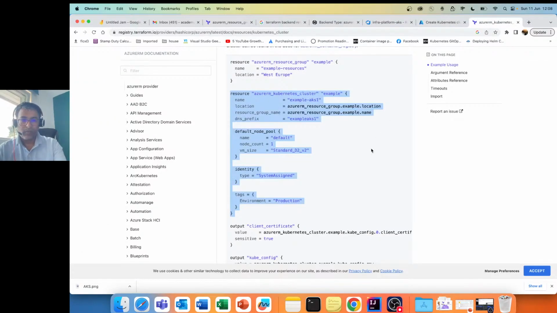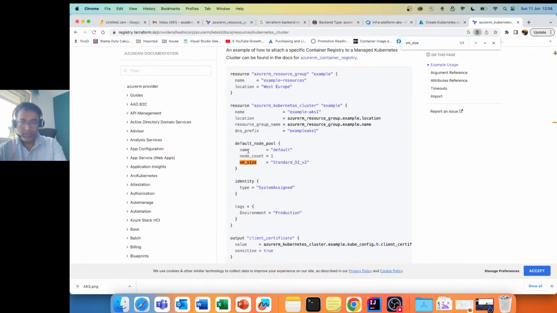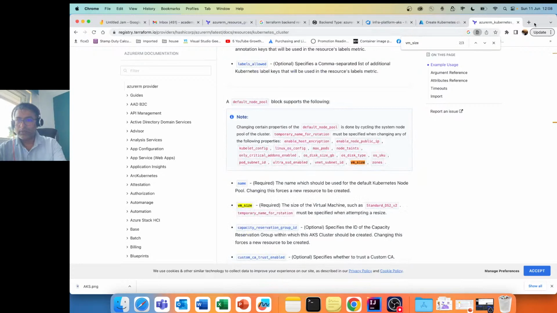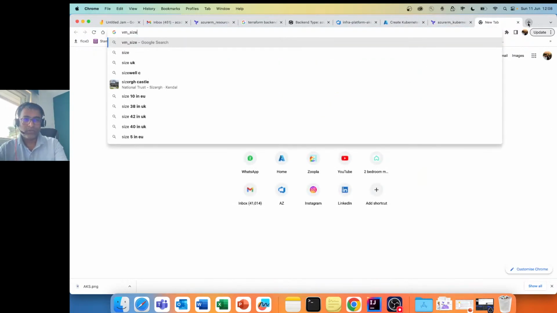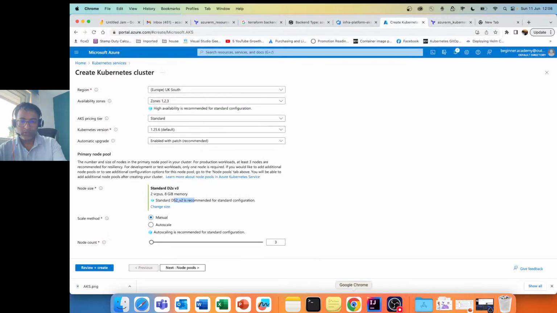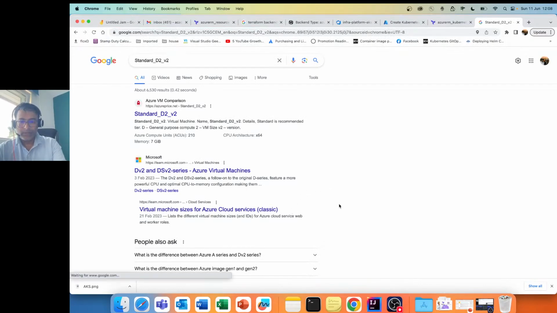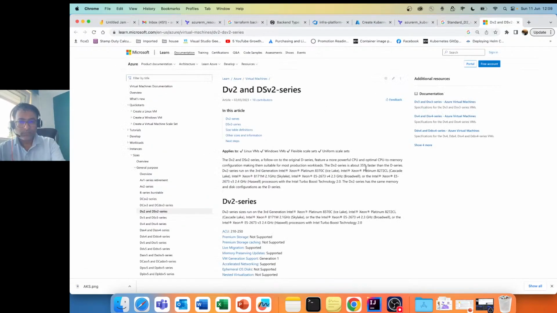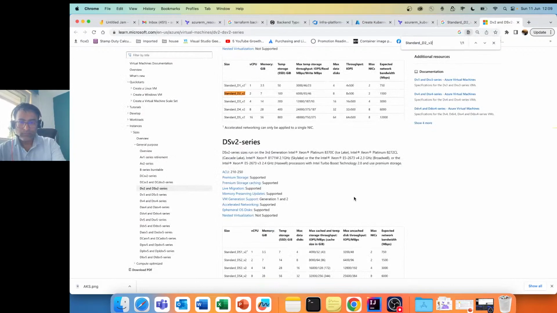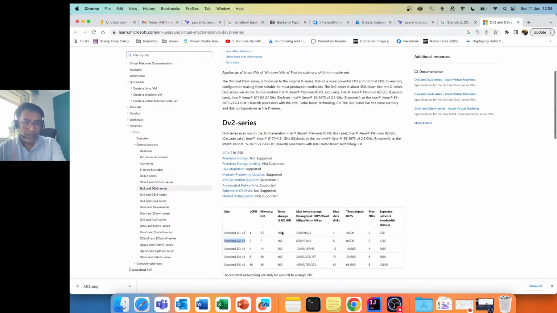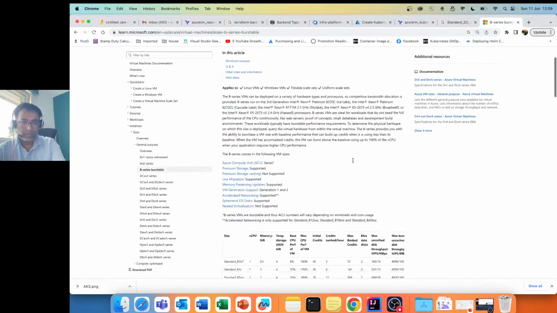Okay. So if I want to check what VM size we can use, the standard one is this one. If I want to change to a different one, what I can do is copy this and put it in a browser. Okay. So if I put it in a browser, we can go here. Okay, this is the one for the T2 series. Click on the B series.